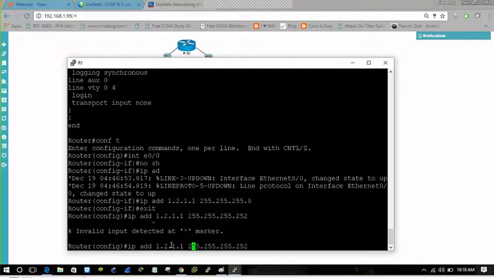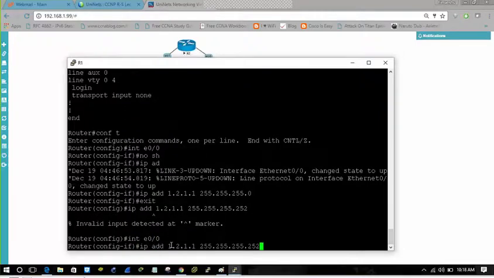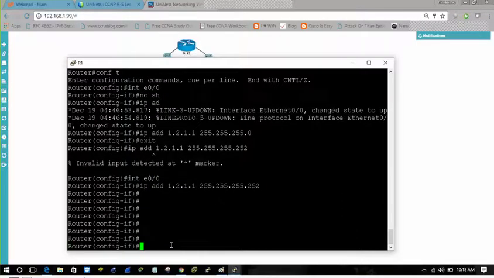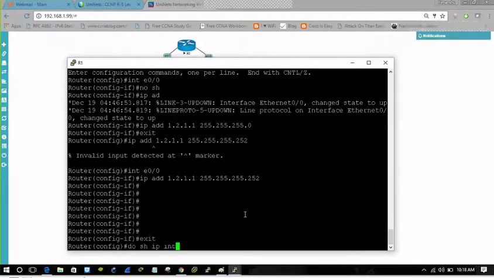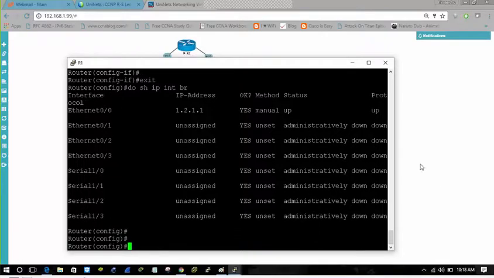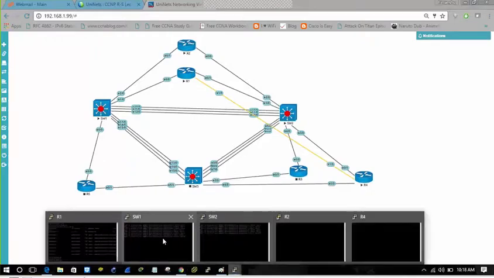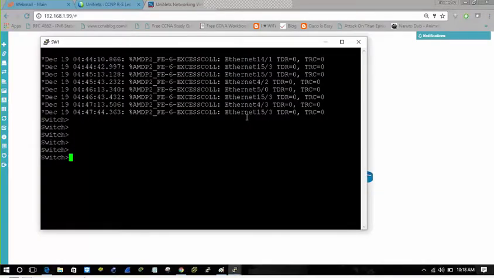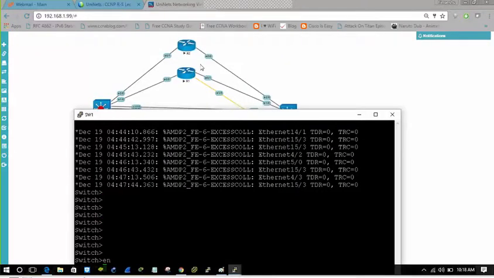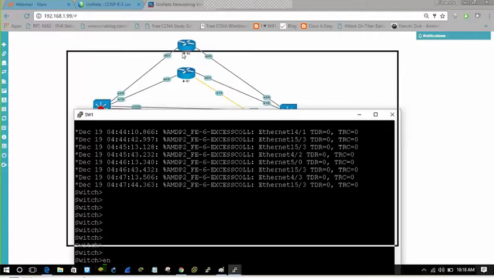No IP. Oh, why? Okay, interface. If you see, only one port is up, and all the other ports are shut by default. So let's move on to switch 1. If you see, switch 1 has Ethernet 1/0 connected to R1 and Ethernet 2/0 connected to R2. So I will open them both.